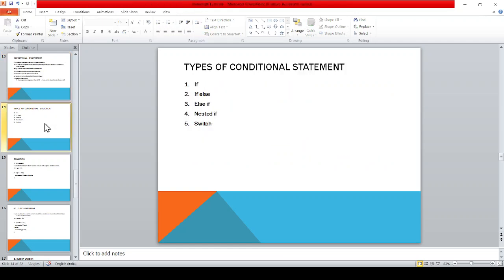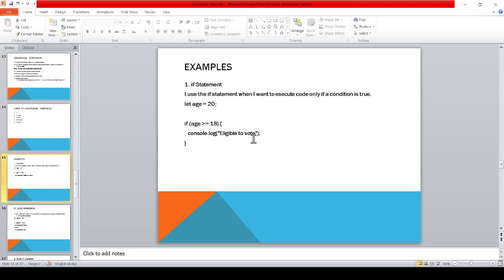You can ask me, what are the different types of conditional statements? We have five conditional statements: if, if else, else if, nested if, and switch. We'll see each conditional statement with an example. First comes the if statement. This is a different example, for checking eligibility for voting.